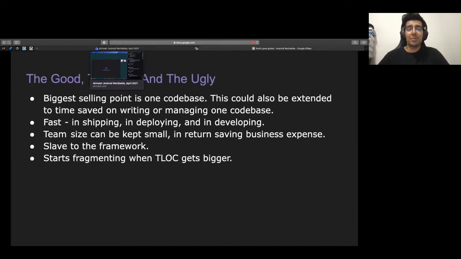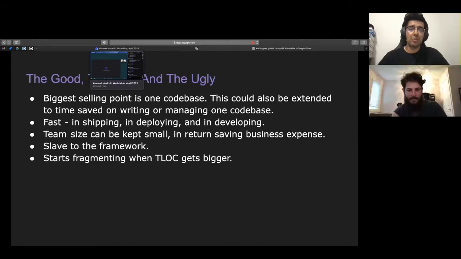Right out of the door, the biggest selling point for any developer lobbying the idea of adopting a hybrid mobile development framework has always been one code base.